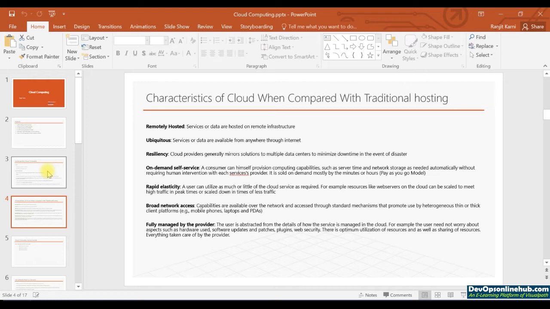Broad network access: capabilities are available over the internet, over the network, and accessed through standard mechanisms that promote use of heterogeneous thin or thick client platforms, mobile phones. So from wherever you want to access the data, if the data is available on the cloud, then from your mobile phone, your laptop or your PDA, whatever it may be, you can start accessing the data by connecting to the cloud actually.